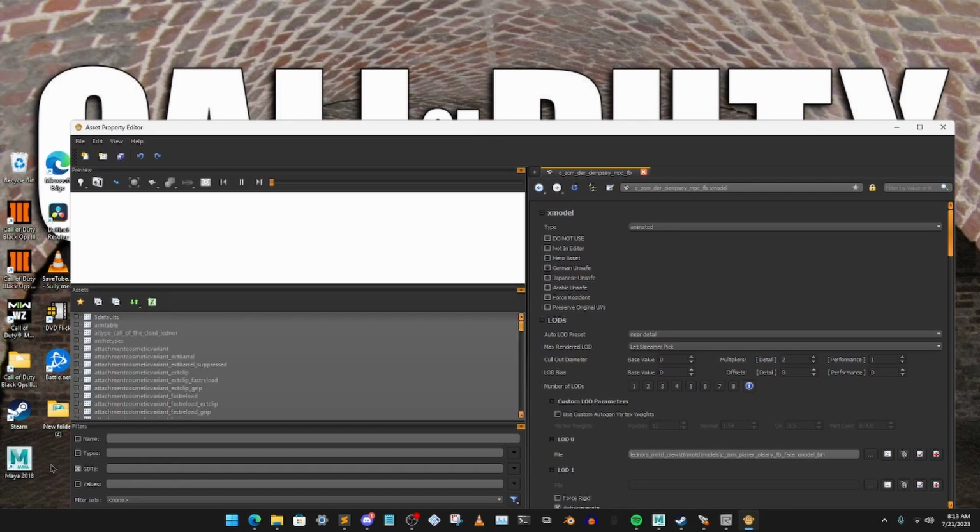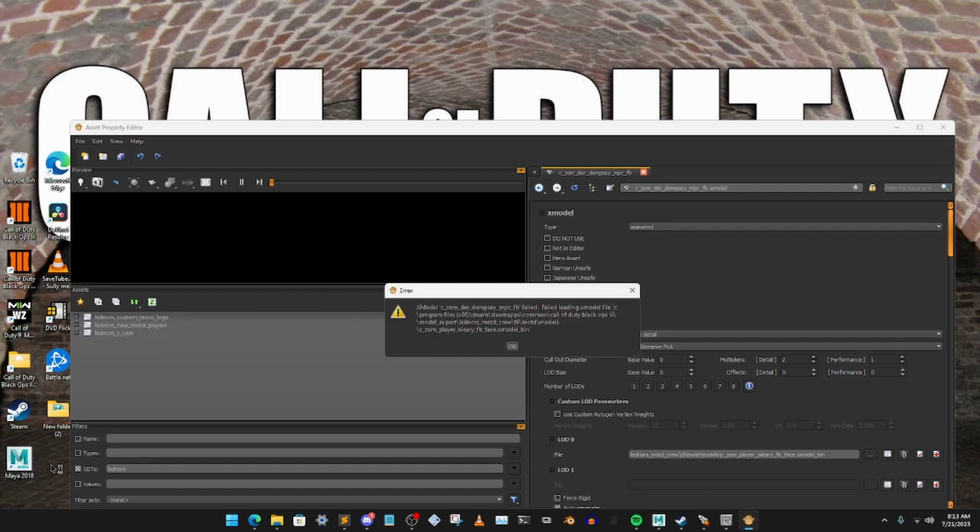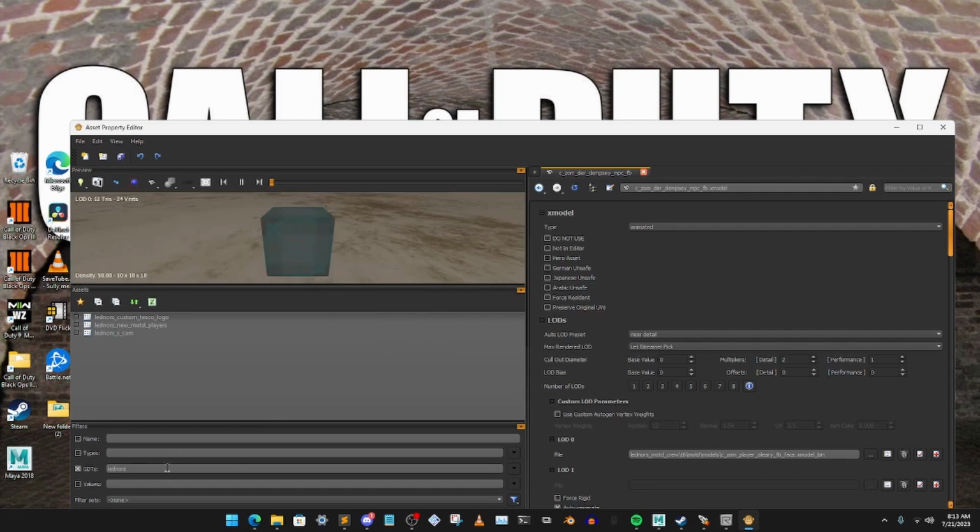To find this file, what you want to type in is lednor_new. Underscore new. And then you'll come up with this GDT. Now, do not rename any of these. You also have these pictures as well, which I'll get to the point of in a minute.